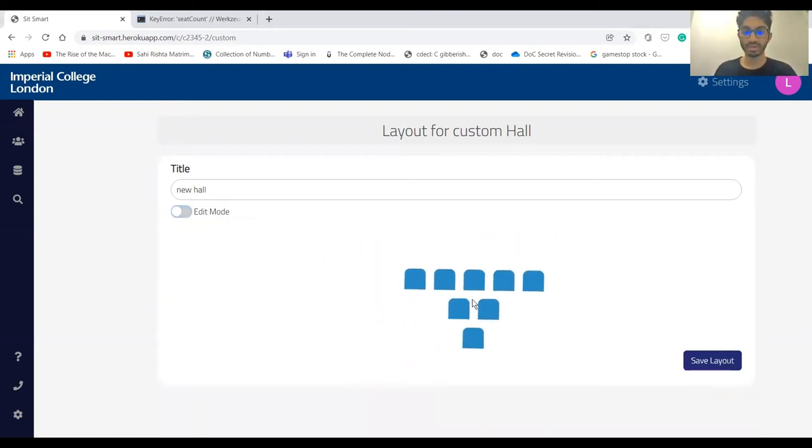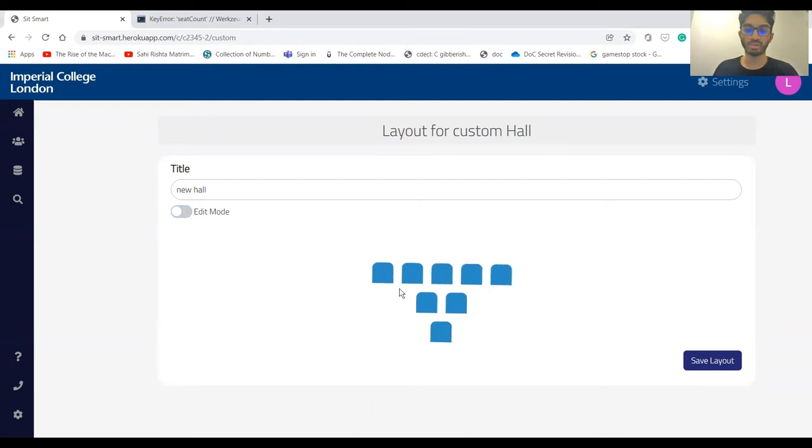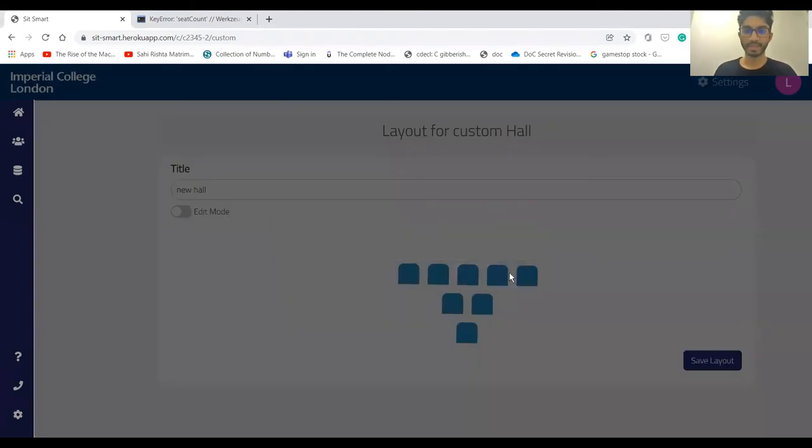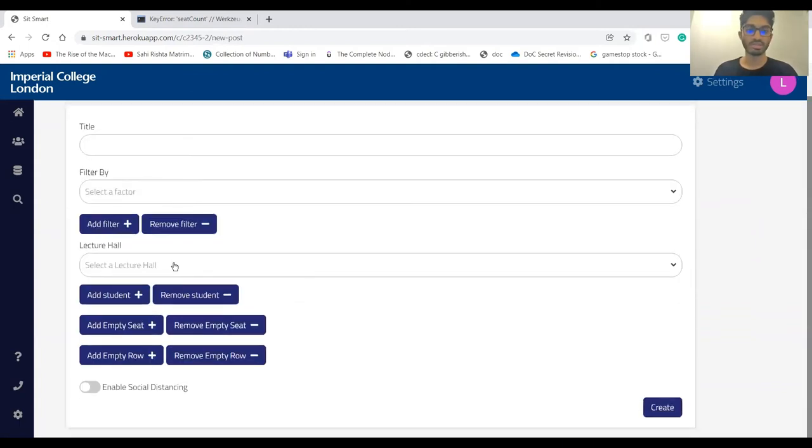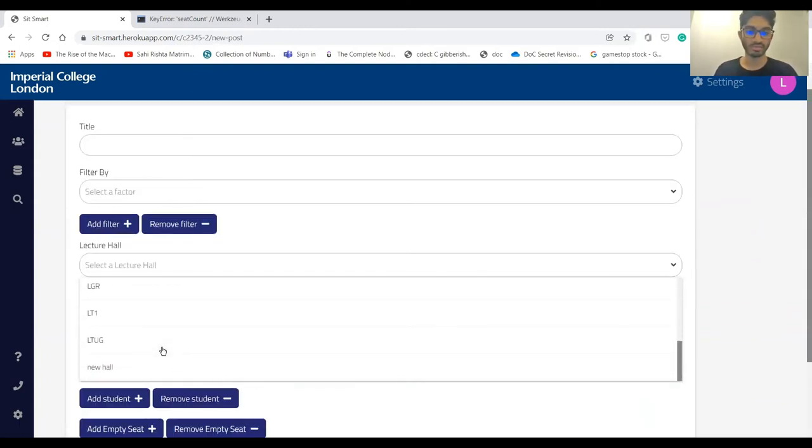And you can see here, we have this preview of how your hall would look. You can move this around as you wish. And once you're happy, you can save your layout. Once it's been saved, if you go back to manage lecture halls, you'll see that your new hall has been added. And if you want to make a new layout, when you hover over the lecture halls and scroll down, your new hall is there.